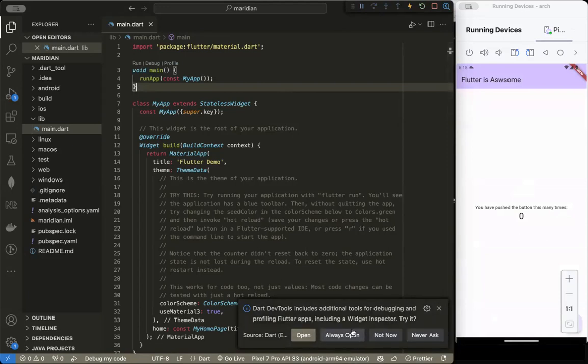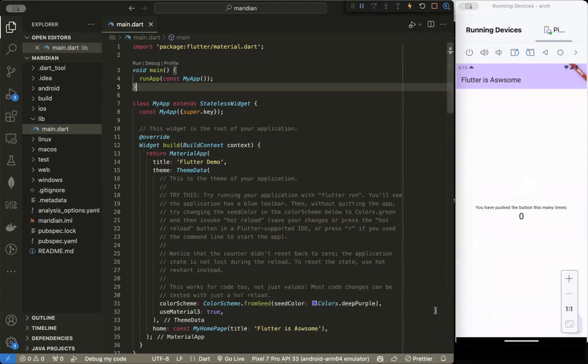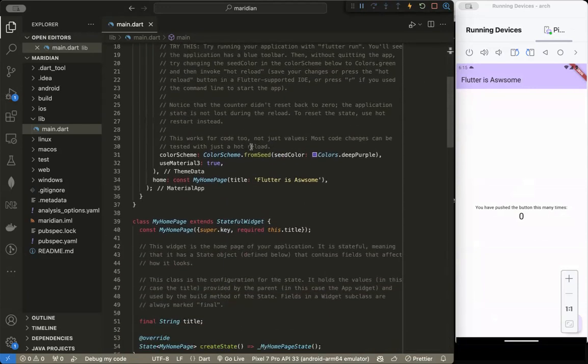Okay, so there are a few things, like Flutter DevTools. We will look into that later. Right now, it says Flutter is awesome. That is the same text that we have put in here. What I'm going to do is I'm going to say we love coding. Okay, and I would hit save.